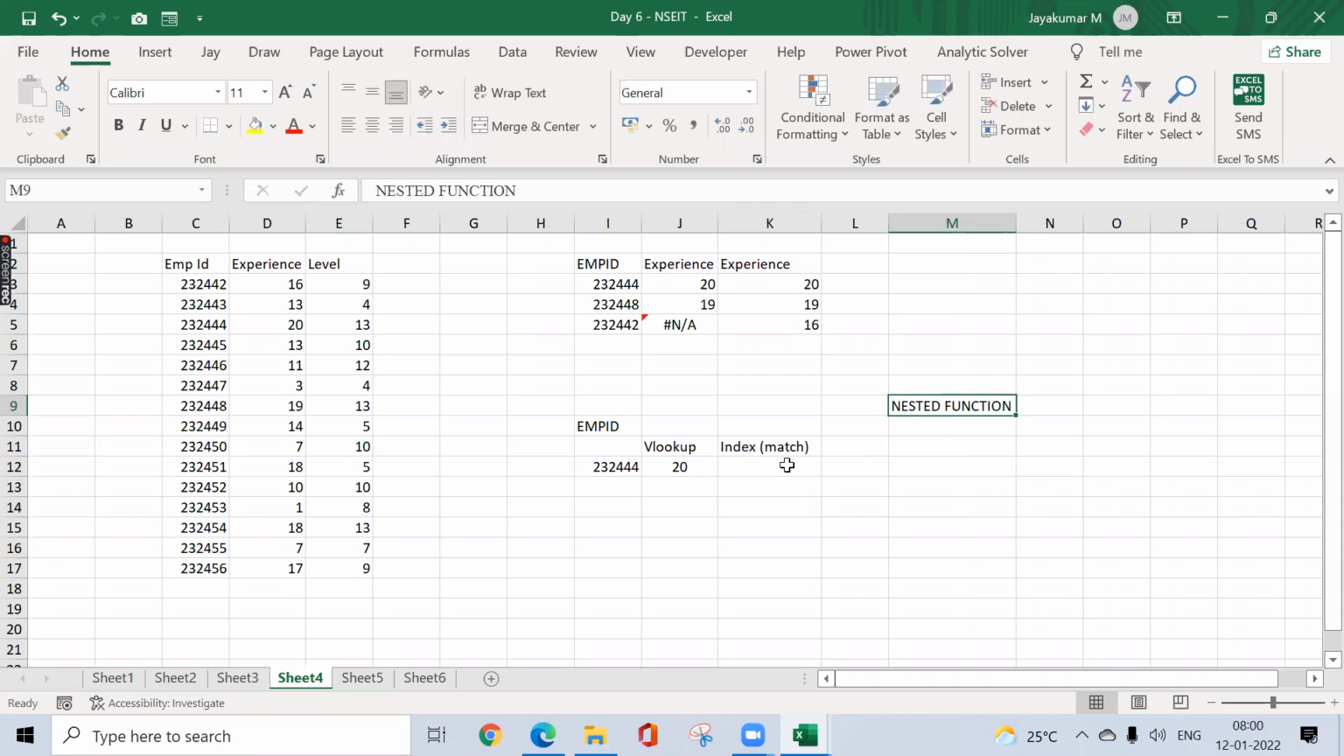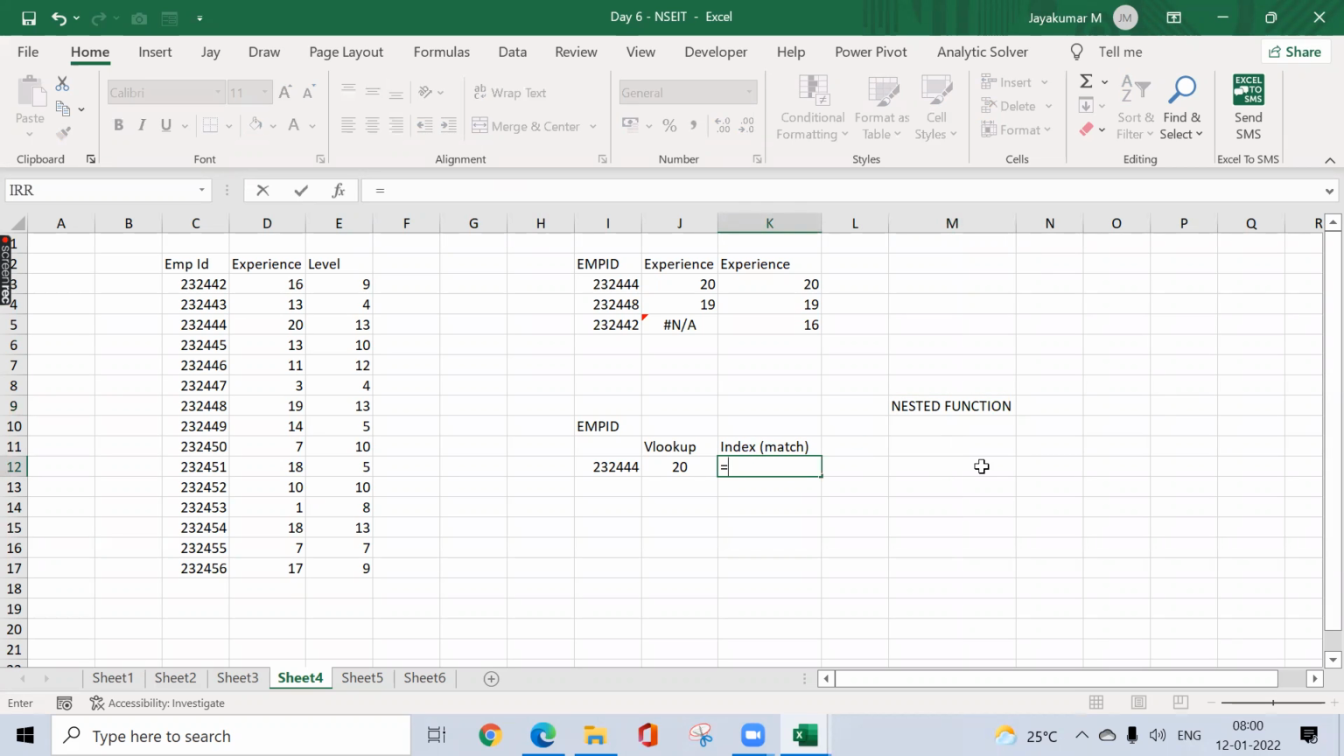Now the same thing we are going to apply: equal to INDEX. You can see this INDEX function asks for the reference array, then row number, column number. Array means the result I want. The result I want is experience. So I'm going to select the experience column completely. Comma.